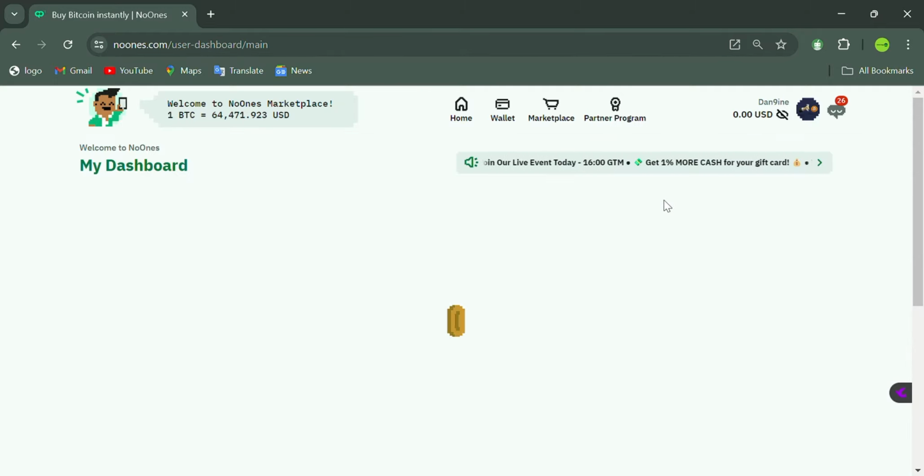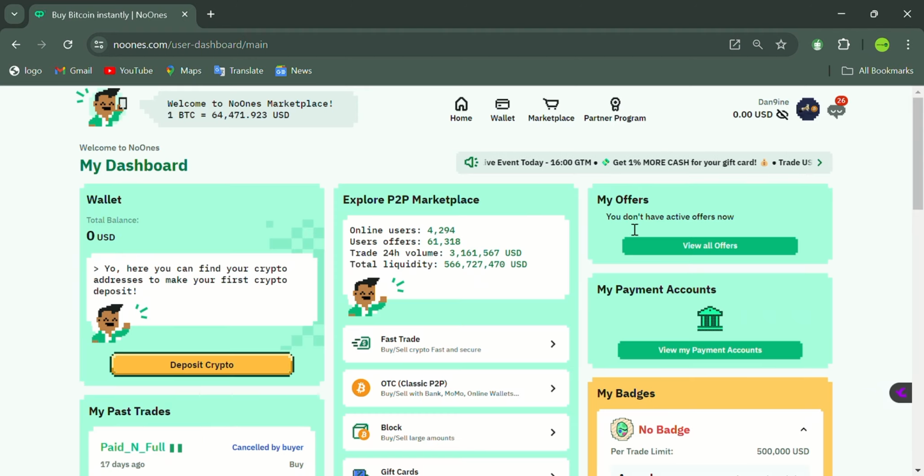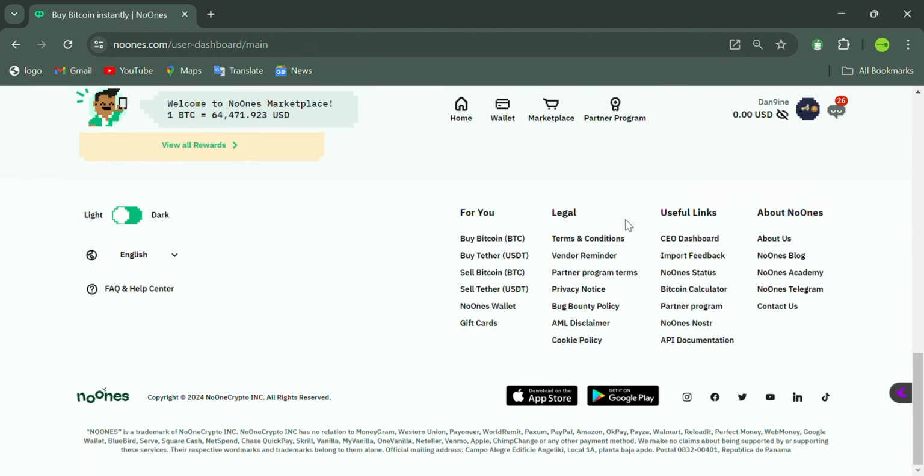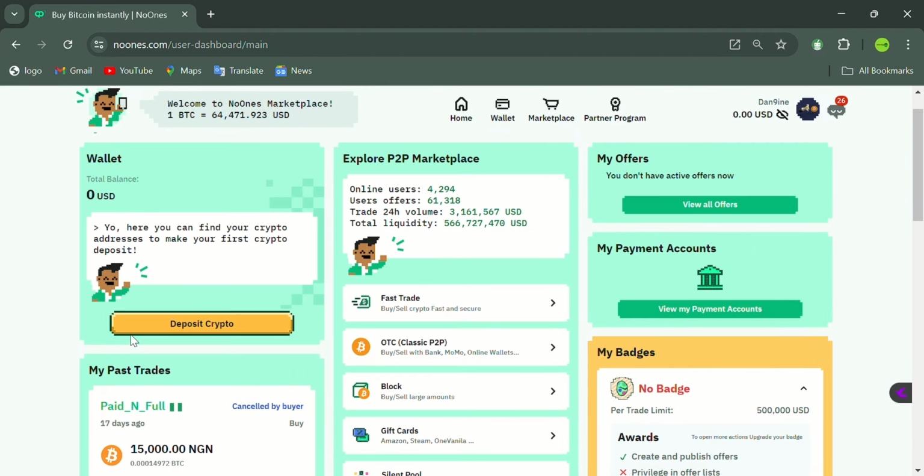So once you sign up, you verify with your phone number. If you're from Nigeria, it is available worldwide. So you just hit your dashboard. As you can see right here, you click on deposit crypto. Very easy.